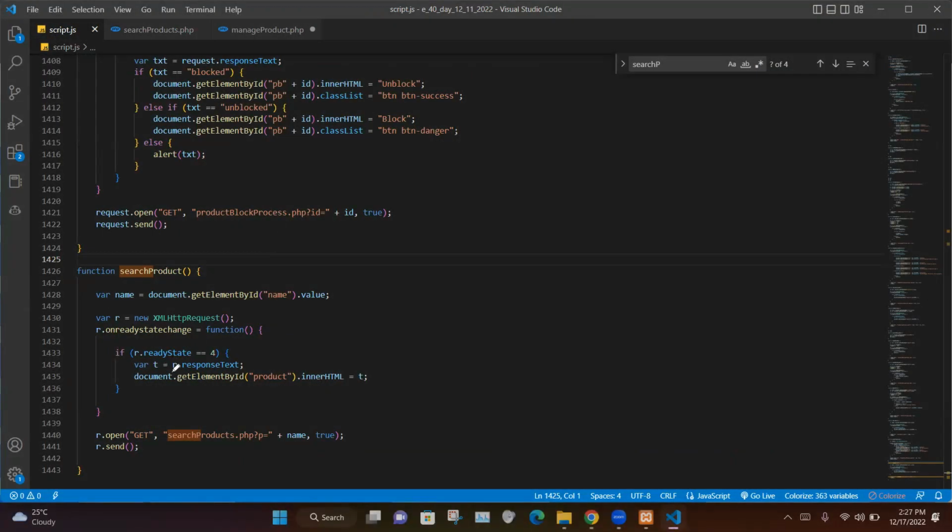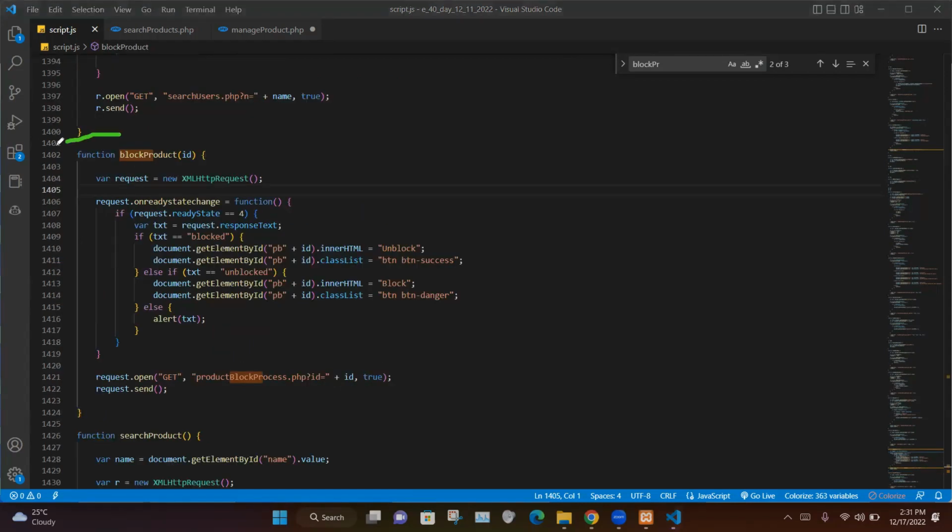Within our function, from here we have taken that response from our server and we have stored that value in variable t. Then we have taken the element which id is equal to product and we have changed its HTML into this response variable value. Here we have our function as blockProduct and we have taken the forwarded value from our search_product.php file and we have stored that value in variable id. Within this function, in here we have created a new request and we have stored that request in variable request. Then in here we have checked whether the state of our request has been changed or not.